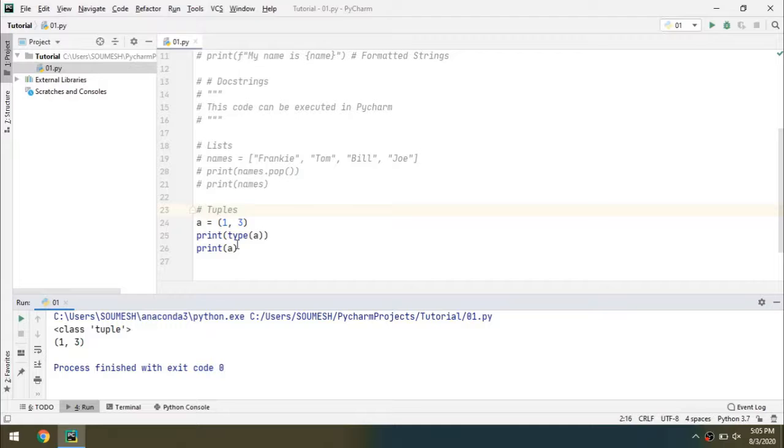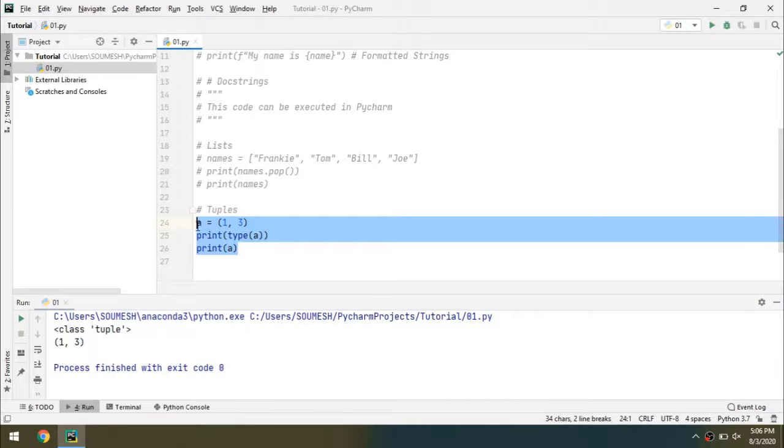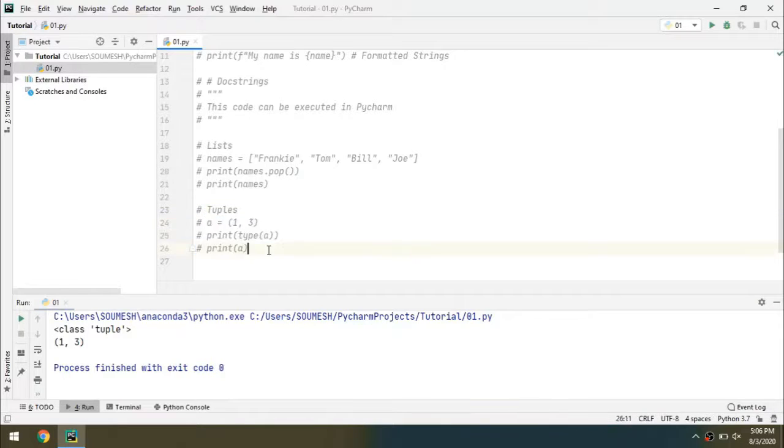Tuples are not mutable, so you can't add any elements to a tuple after its declaration. But in the case of a list you can add or delete elements. In a tuple it's not permitted by Python. So, comment it.